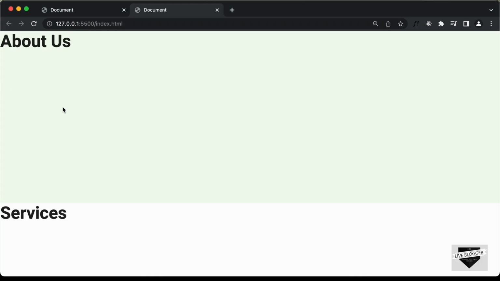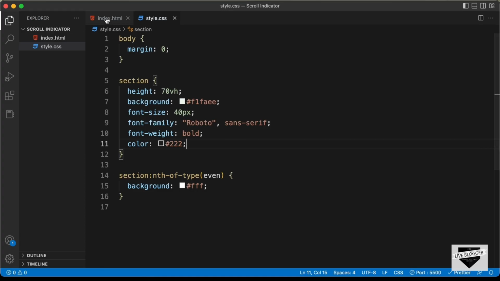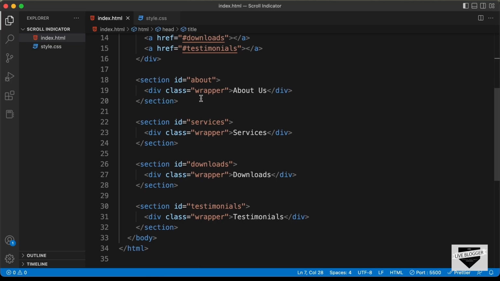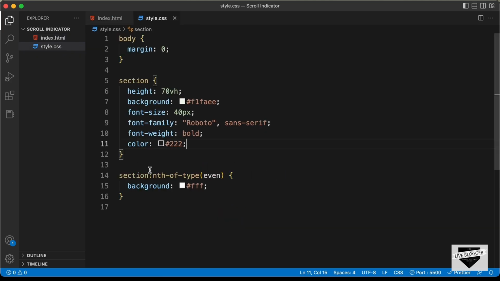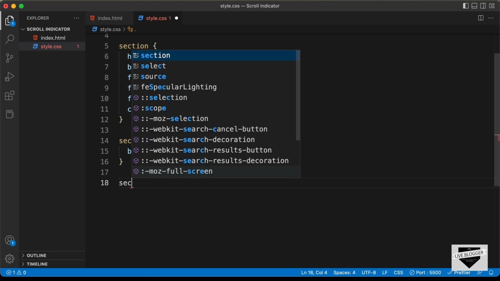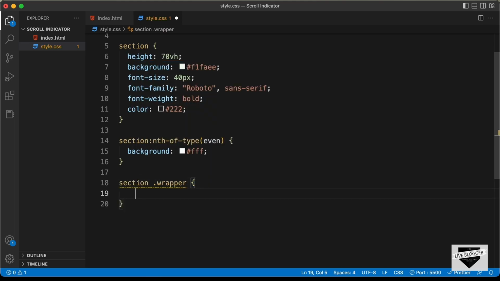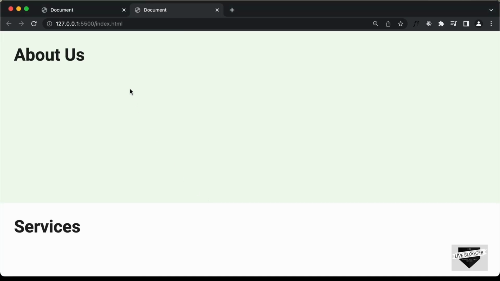Right now let's add a max width for the wrapper. So here we can see inside the section we have this division in the class of wrapper. So let's type section wrapper, and let's set a max width of 700 pixels, and let's also add a padding of, let's try 32 pixels, and let's also bring this to the center.